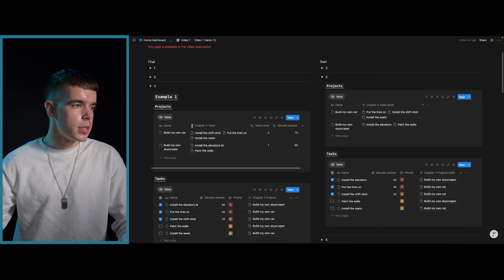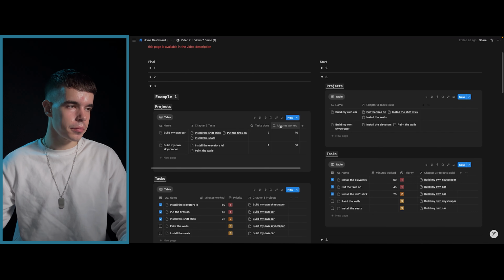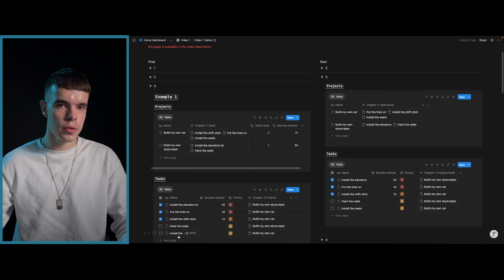In this chapter, I want to show you the rollup more in depth and install the first rollup with you together. In the first example, you can see I have two new properties that do something. I have tasks done for the project and I have minutes worked. As you can see, we related three tasks, which are put the tires on, install the shift stick, and install the seats.